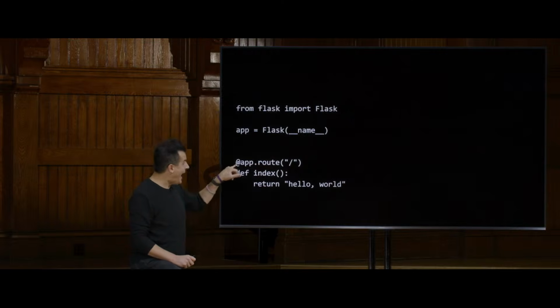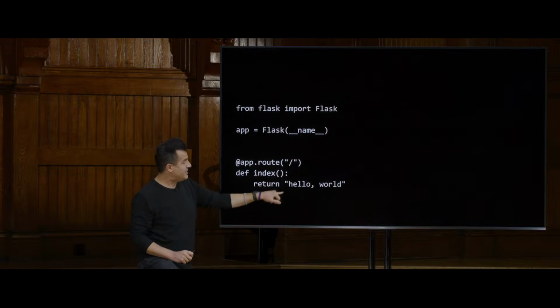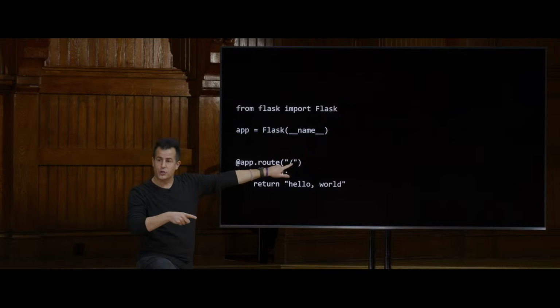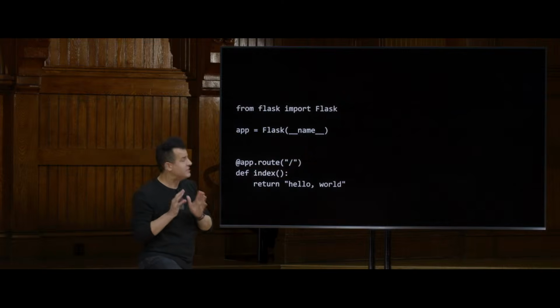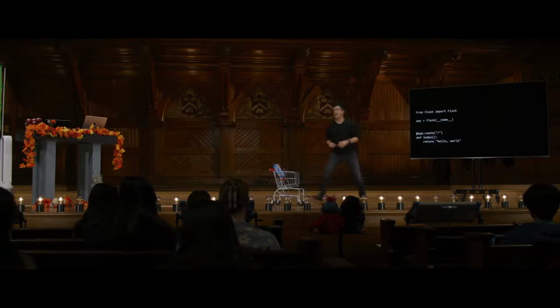So by saying app.route, quote unquote, slash, this is telling the Flask framework, associate this index function with this route, the single forward slash. And that's how we're going to take over the default behavior of the slash portion of the URL by telling it to return whatever this function returns. And we'll see this in action now.